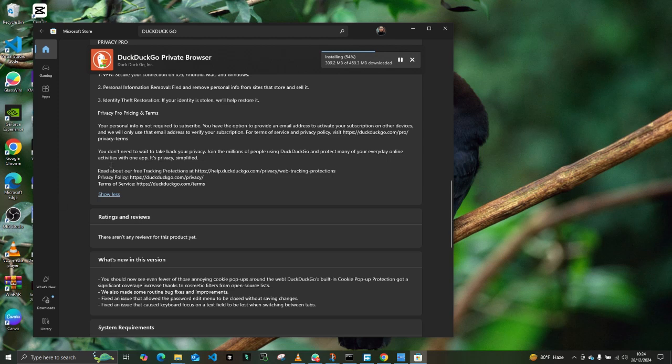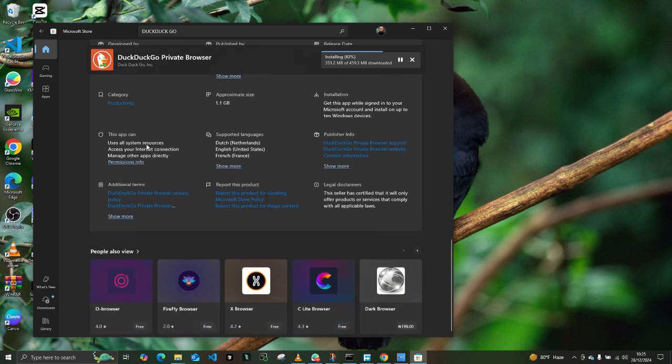So you join millions of people using DuckDuckGo and protect many of your everyday online activities with one app. It's privacy simplified. You can read about their free tracking protection at help.duckduckgo.com/privacy/web-tracking-protections. If you want to know about your privacy protection, see duckduckgo.com/privacy/terms of service. If you need more, check it. It also has system requirements.